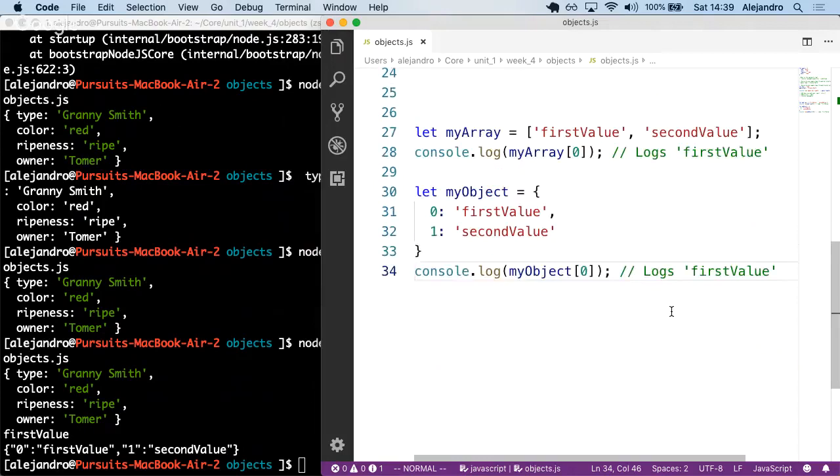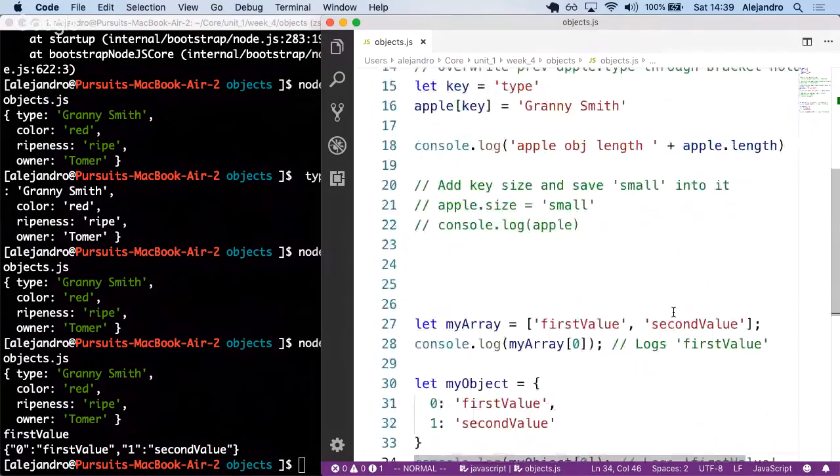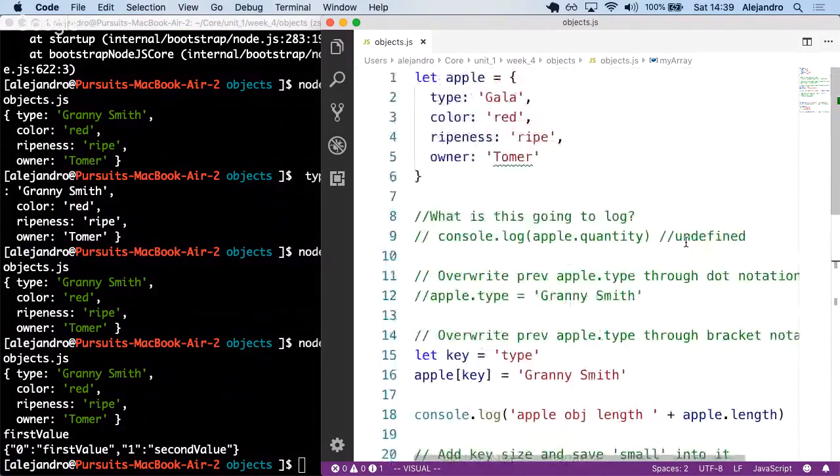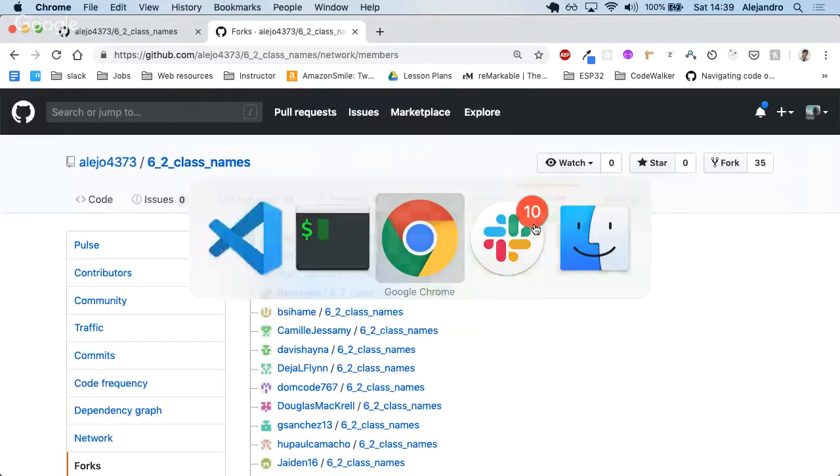And something that is kind of hard to illustrate right now is that arrays are good at keeping track of order, right? So here, first value comes before second value. But in objects, we couldn't say the same, that type comes before color, even though in the code it comes before the color. That is not a guarantee at all, because of the nature of objects. And again, it is kind of hard to illustrate.